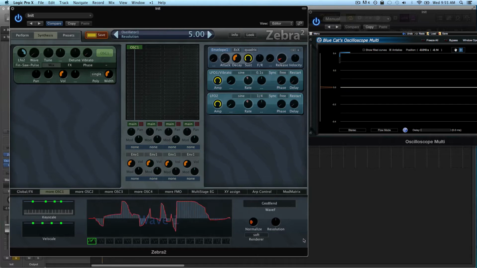Then next to that we have the resolution knob, and the resolution knob is a little bit tricky, but it has to do with the amount of calculations that Zebra does. And when you turn it all the way to the left, it has a setting of 1, and that means that Zebra is going to calculate the waveform every 4 seconds. And in theory, when you would start to modulate this, it would sound less smooth, because it's not going to calculate the wave as often.